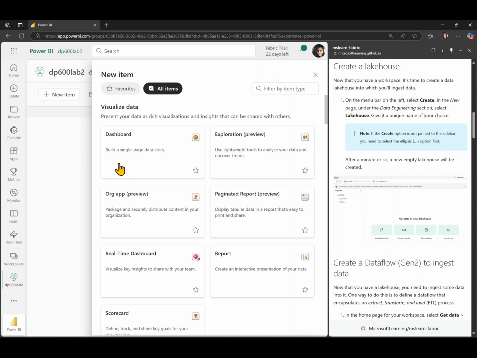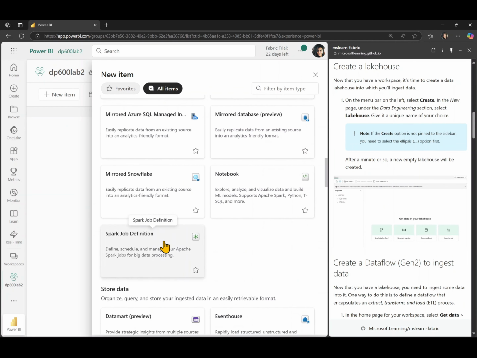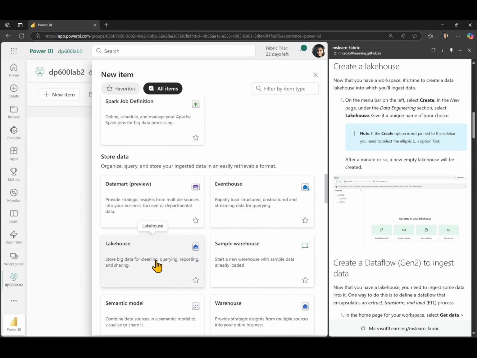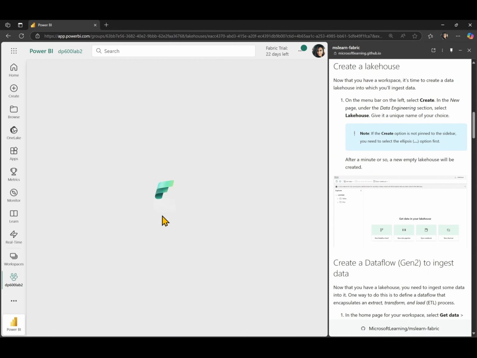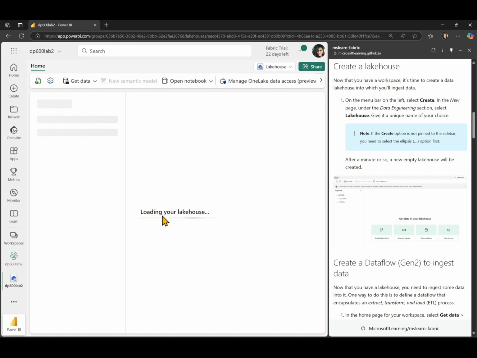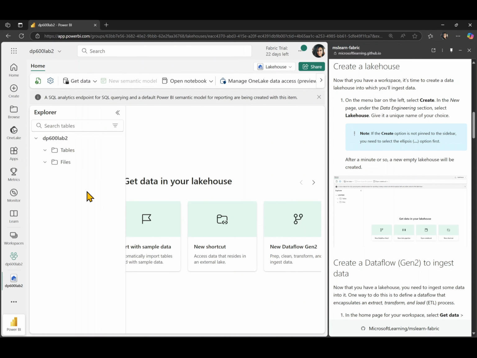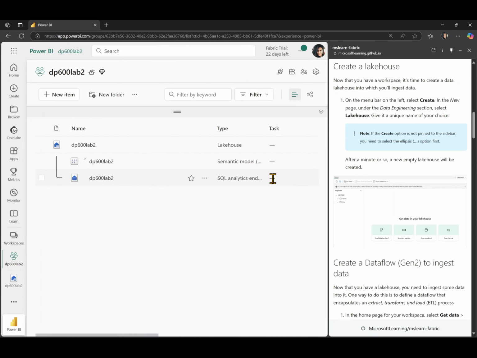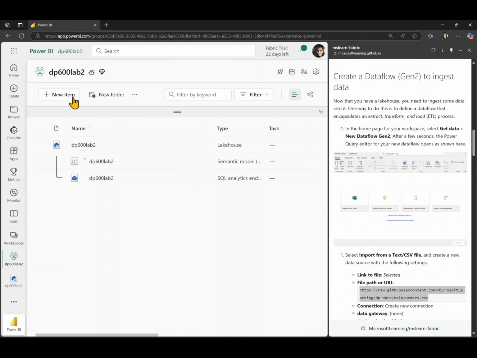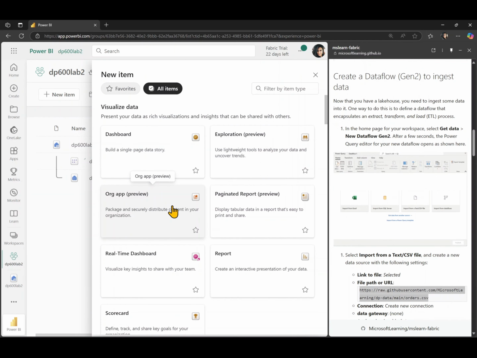Once you have your workspace created, the next task is going to be to create a lakehouse. So we're going to click on that plus new item and scroll down to the store data section. You can see here I'm in the store data section, and create a lakehouse. We're going to name the lakehouse similar to the workspace we have created, which is DP-600 Lab 2. This takes a minute or so, and then we have a new empty lakehouse. There you go. And then we navigate back to our workspace and we're going to create a Dataflow Gen2 to ingest data into our lakehouse.